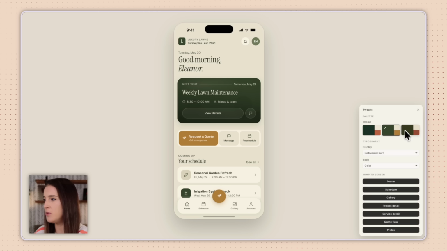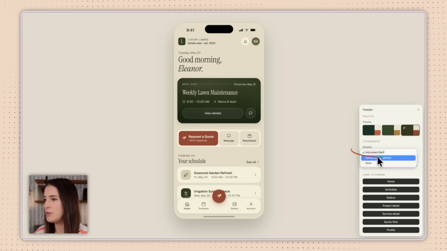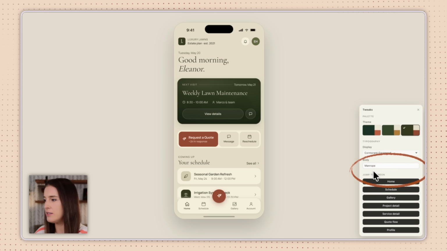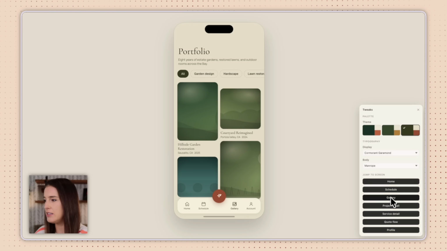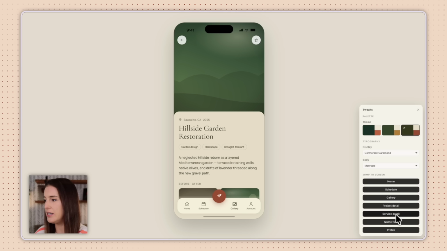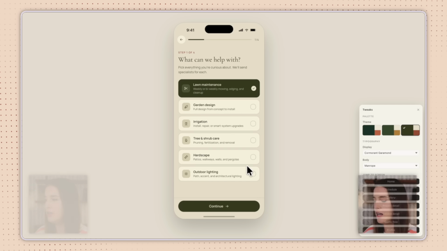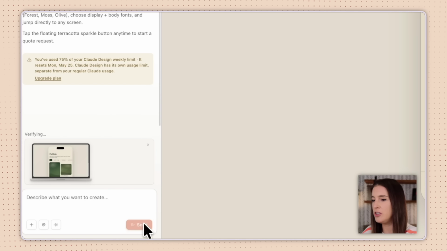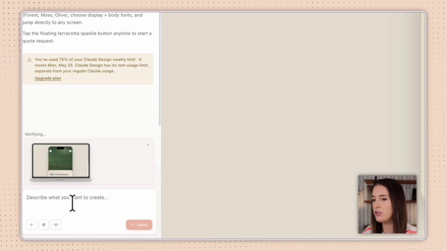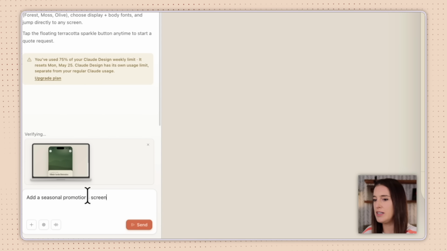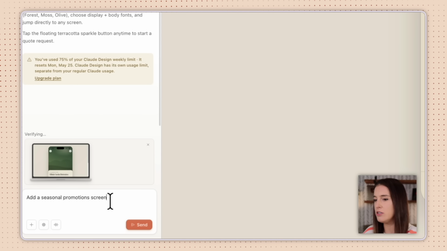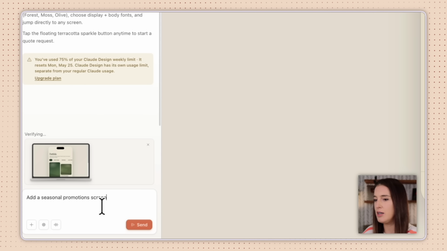It also has the tweaks available over here like the slide deck did. So I can click on some of these tweaks if I want to tweak the colors, the display fonts, the body fonts, or jump to one of the different screens. It's got a gallery screen, project details, service details, quote flow. And of course, I can always make edits again by coming to my prompt box over here to the left and describing what I want it to do. So I might say something like add a seasonal promotion screen, and it would go ahead and apply that edit from here.